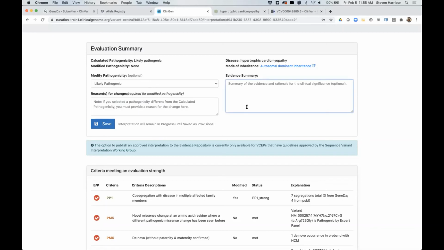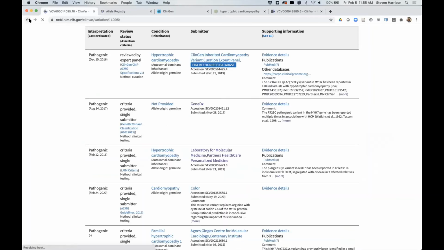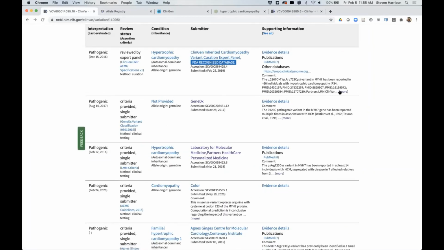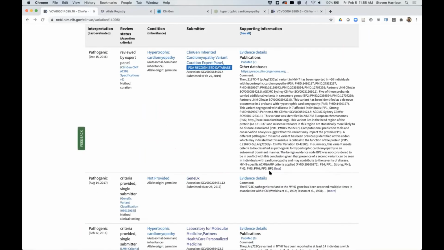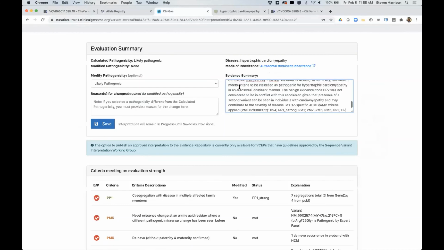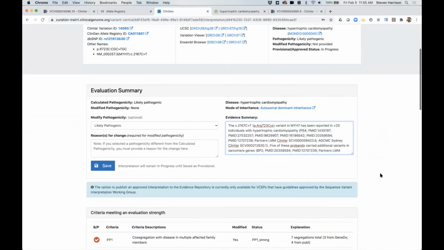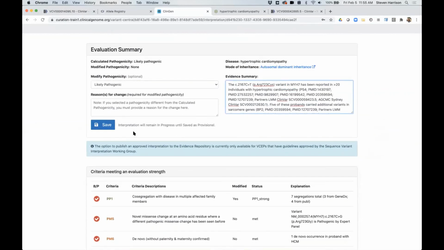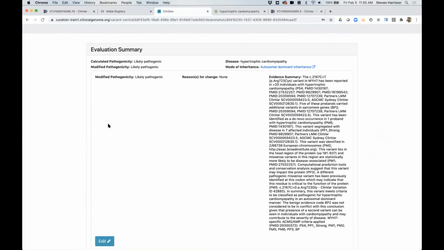And then there's this evidence summary box. This is where they often will put in the overall evidence summary about why this variant was interpreted the way it was. So if I go back, I'm just going to cheat here and go back to the variant in ClinVar and take one of these evidence summaries. This is actually a very long one for the variant, just to show. Again, this is where you would put the overall summary about where your different pieces of evidence were coming from. And I'm going to click save.